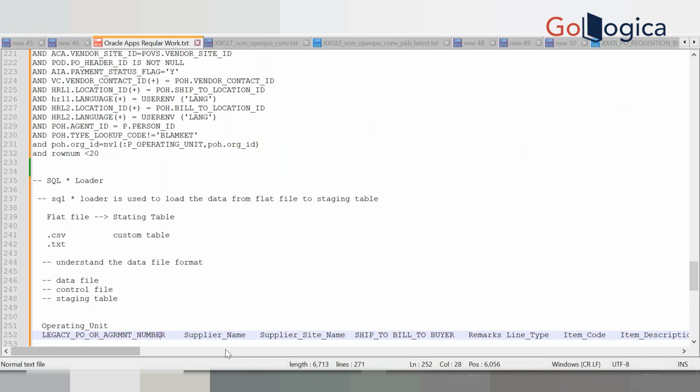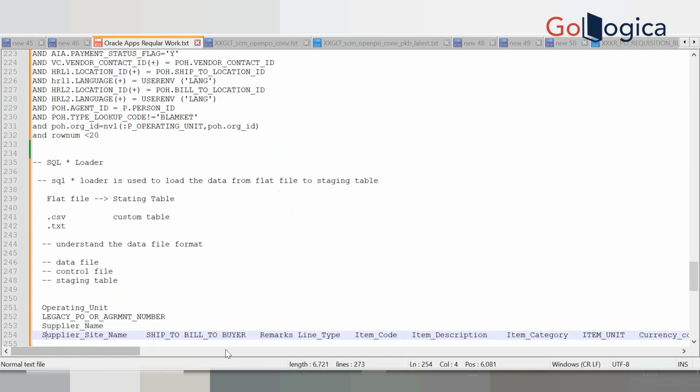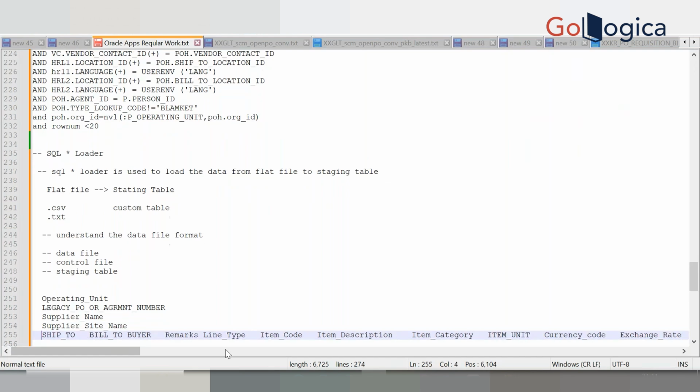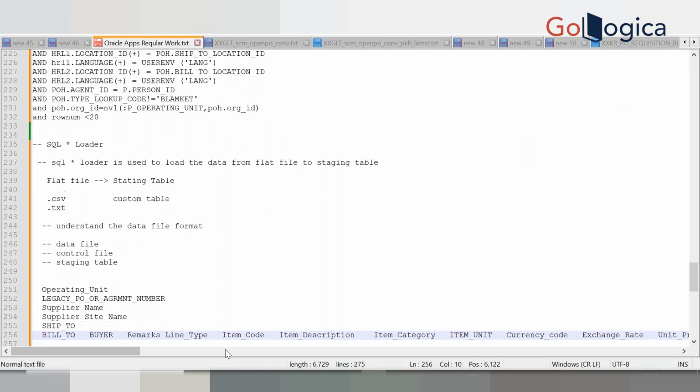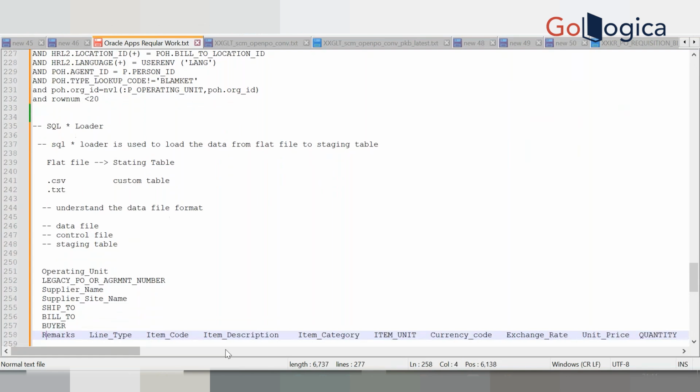You have to understand the data type and size of the columns, and the different types of columns. All these things you have to understand. Here we can see ship to, bill to, buyer. We can look at the original table where the final destination is.